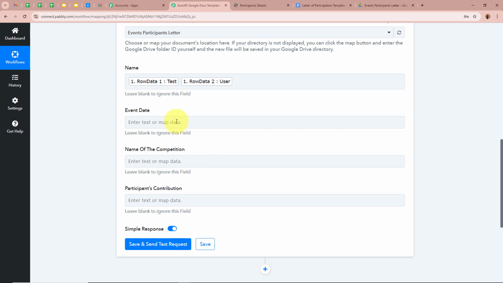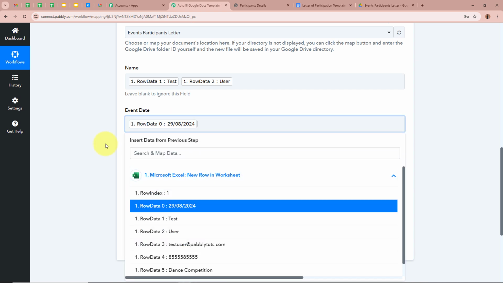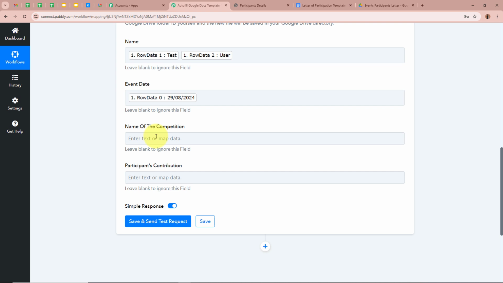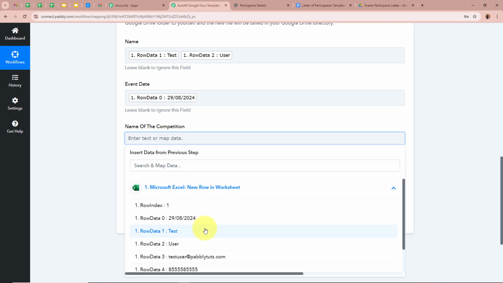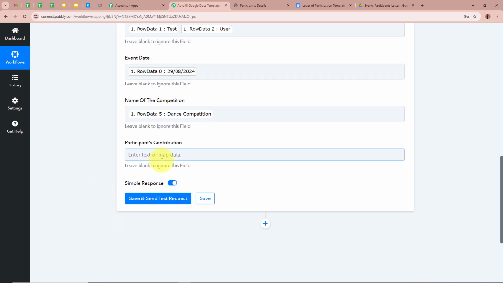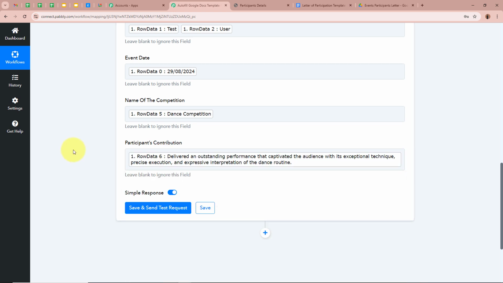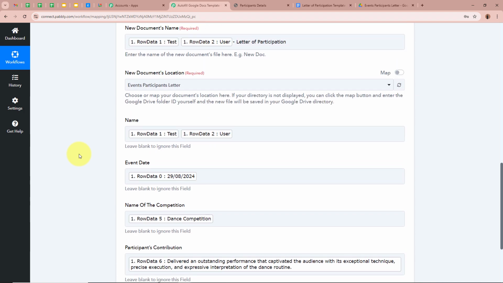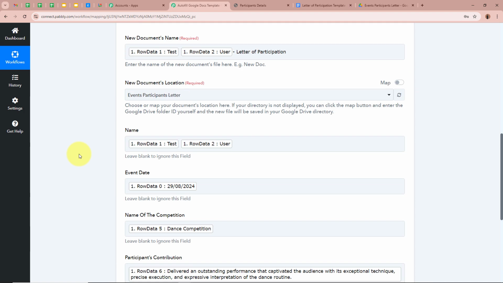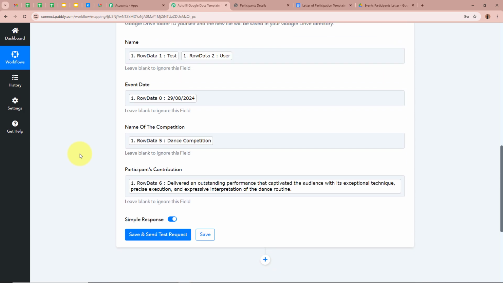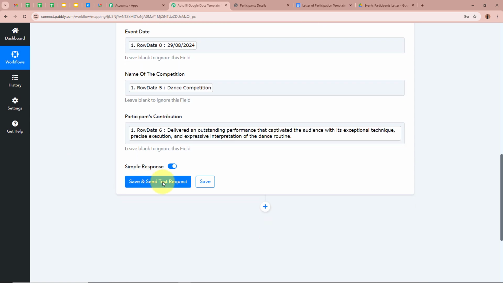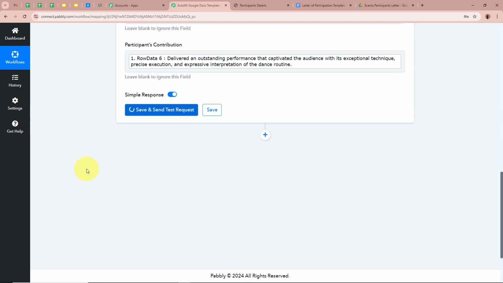For the event date, as we have received the response of the event date, I'm going to map the data of that. For the name of the competition, I'm going to map the name of the competition right over here. And similarly for the participants contribution, I'm going to map the data from my previous response. Okay, I have mapped all the data and I've written all the data that is required in this step right over here. After filling in all the required details, I'm going to click on the save and send test request button.